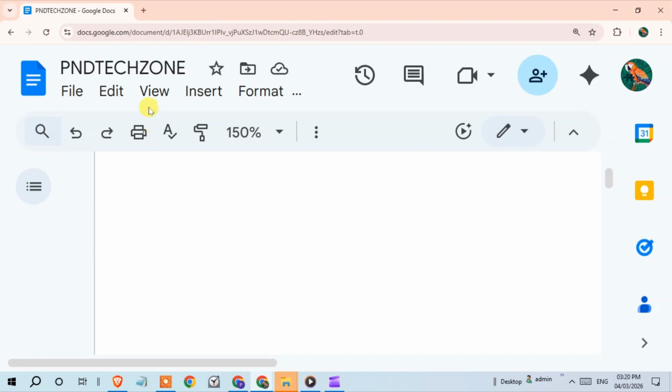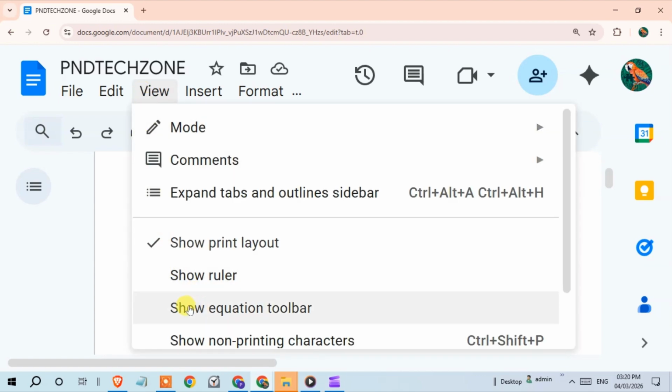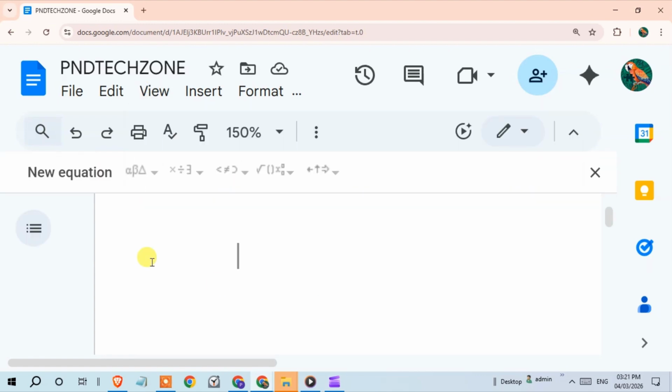And the second way, go to the View tab, click on Show Equation toolbar, and click on New Equation. And here you can see a small box is added. Add the backslash and enter here superscript. Then press the space bar. Now enter the X, right arrow, press the 2.